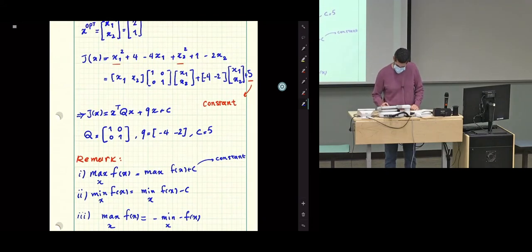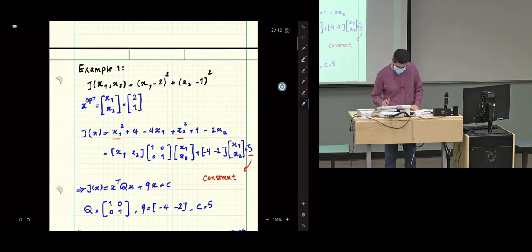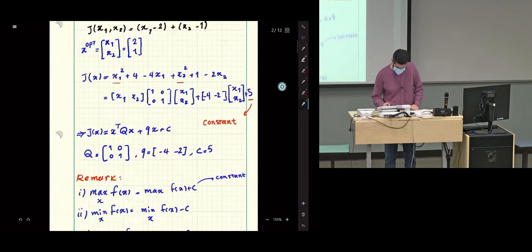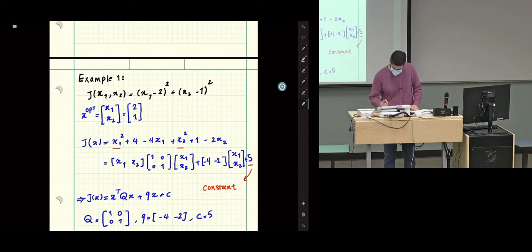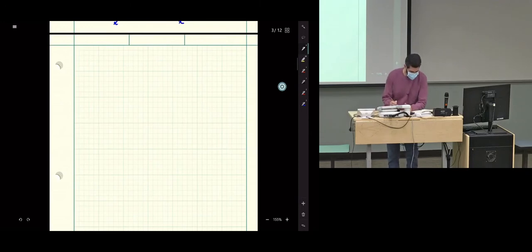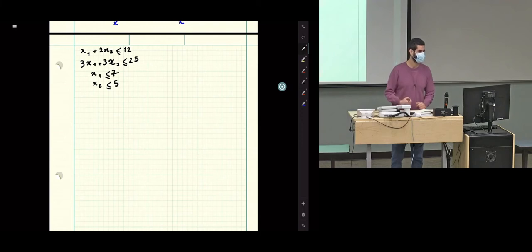Okay, going back to our problem, we did have some constraints too. So that was the cost function. I'm going to add the constraints here. So my constraints are x1 plus 2x2 smaller than 12, 3x1 plus 3x2 smaller than or equal to 25, x1 smaller than 7, x2 smaller than 5. Now you might have all these constraints, you might not have any, you might have one, so anything is possible.